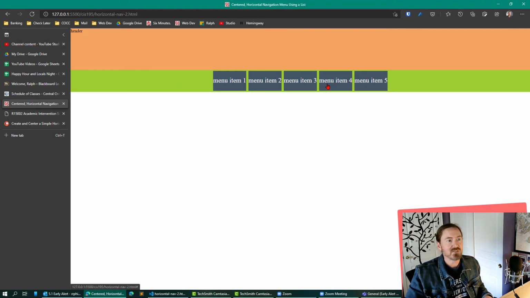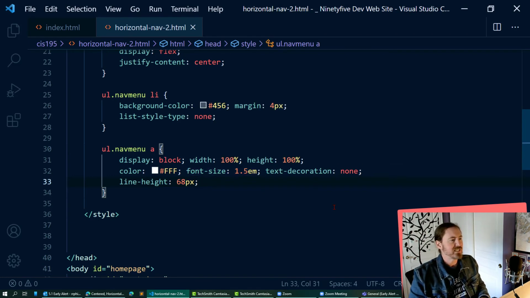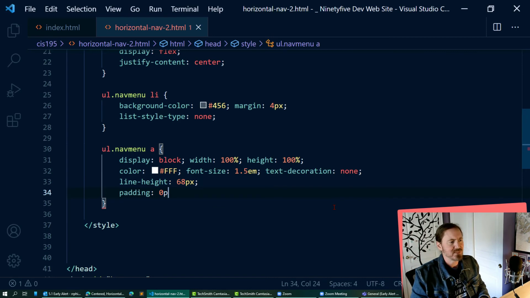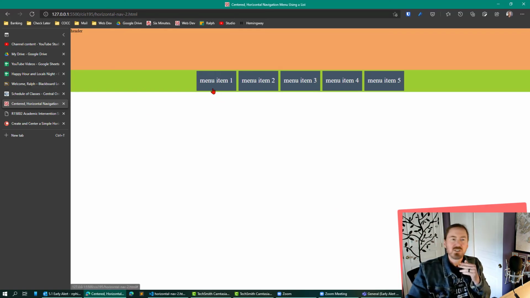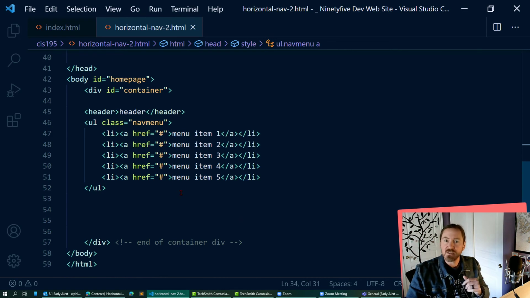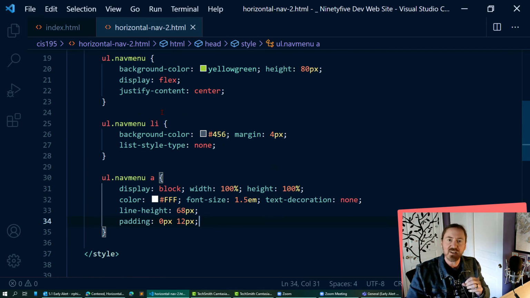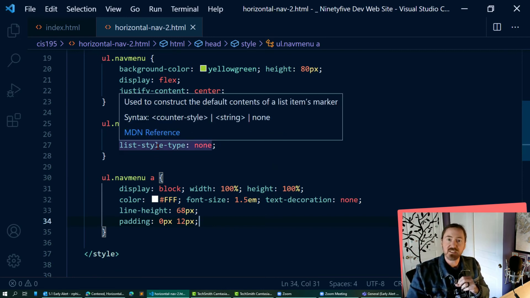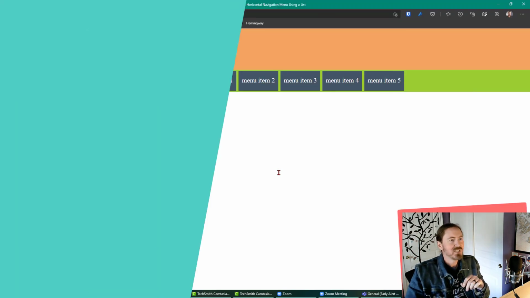Now, if I want to increase the amount of space around that text, that's no problem either. I can go to my anchors here and add some padding, maybe 0 pixels of padding on the top and the bottom, but then something like 12 pixels of padding on the left and the right. And there we go. We have a simple horizontal navigation menu that's centered in the space, but this time our menu is in an unordered list, and all we're really doing is making that unordered list behave as a flexbox parent. Therefore, all the list items are flex children, and that gets them horizontal across the page. Thanks for hanging out with me.